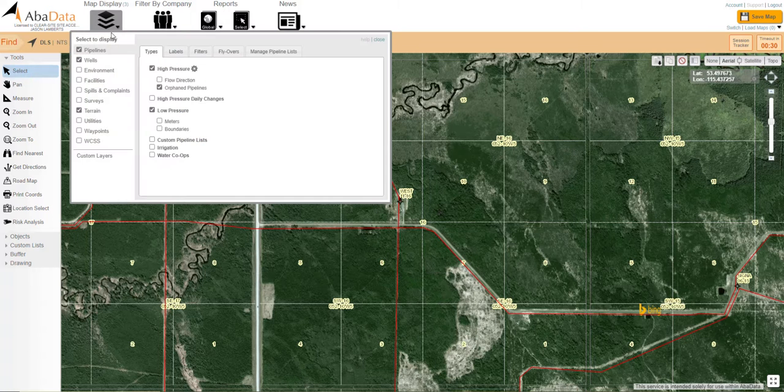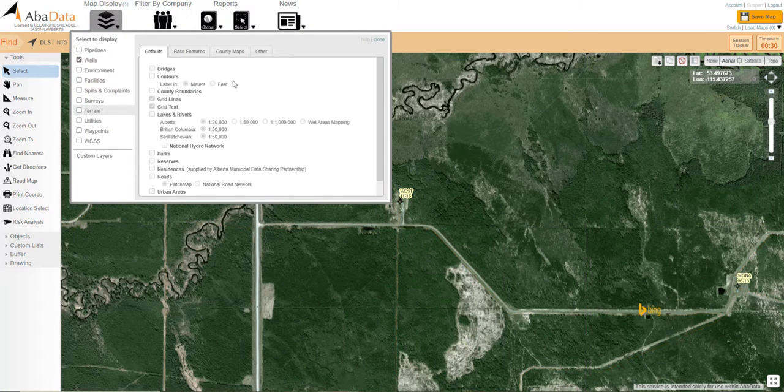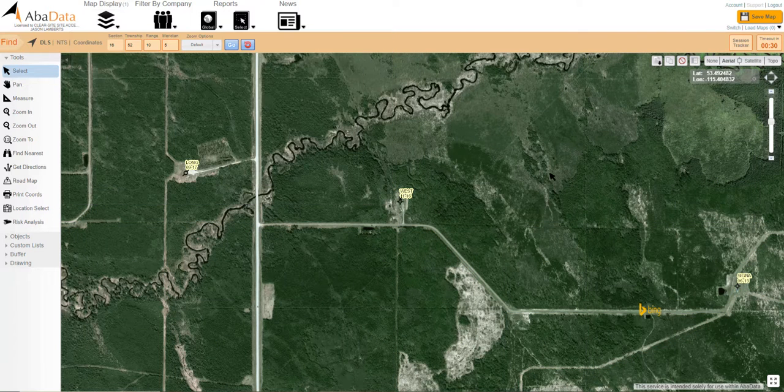Okay, so the next thing I do is turn off the layers that we don't need. For right now, we don't need the terrain. We don't need anything except the wells on.